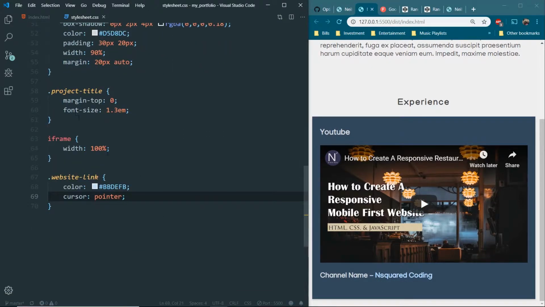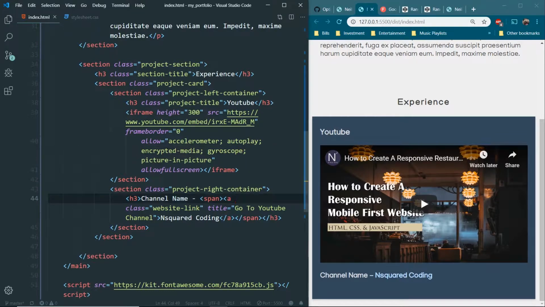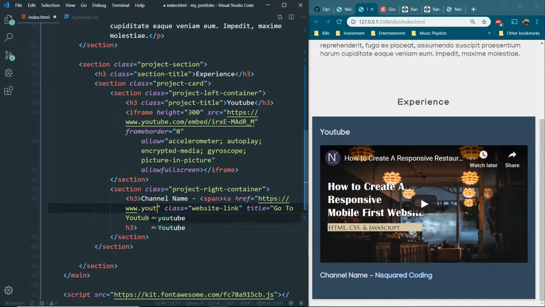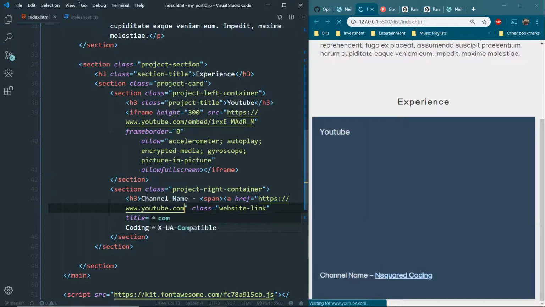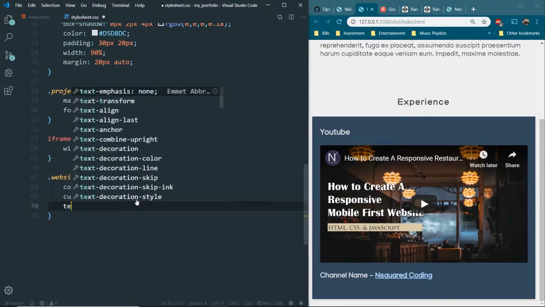So let's see here. What else? Now we need to give a description and then what technologies. So for example, here I'm saying what technologies are taught and a description of the channel. And I'll just add an href here, and we'll just say https://www.youtube.com. Okay. And also in the website link, let's get rid of that text decoration.